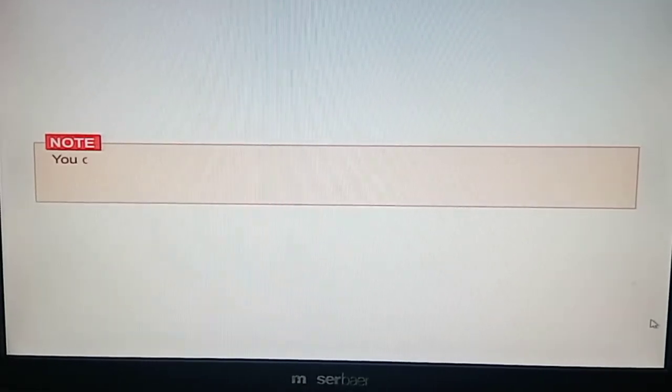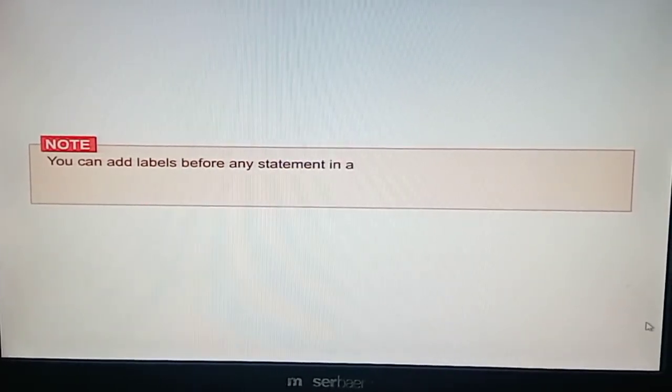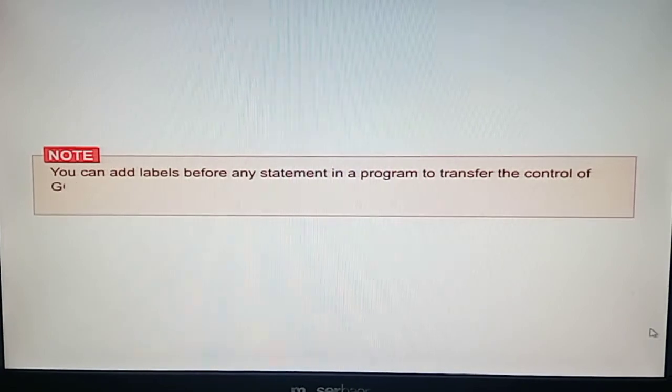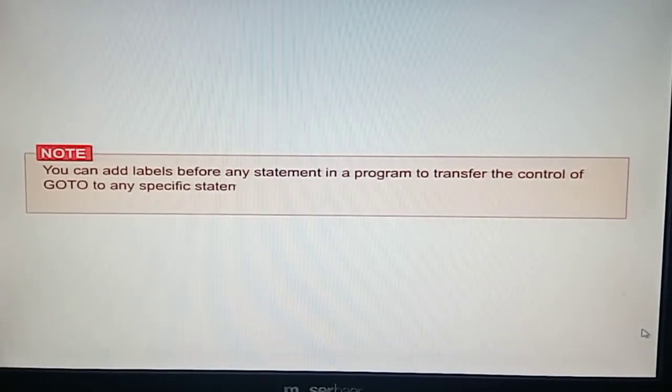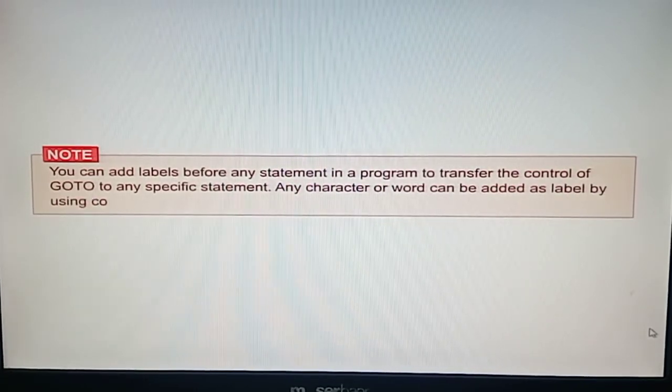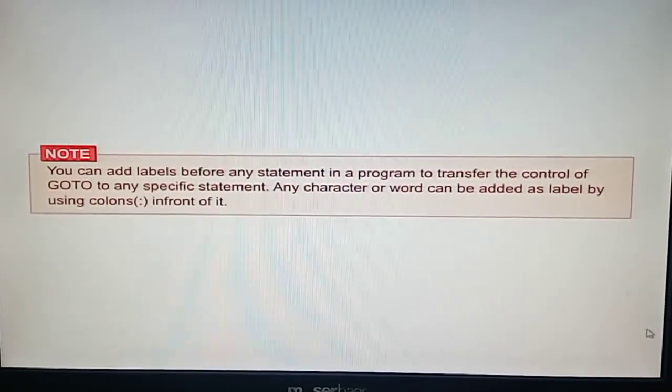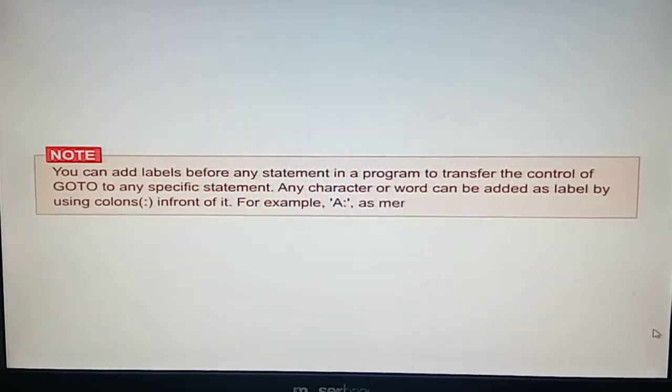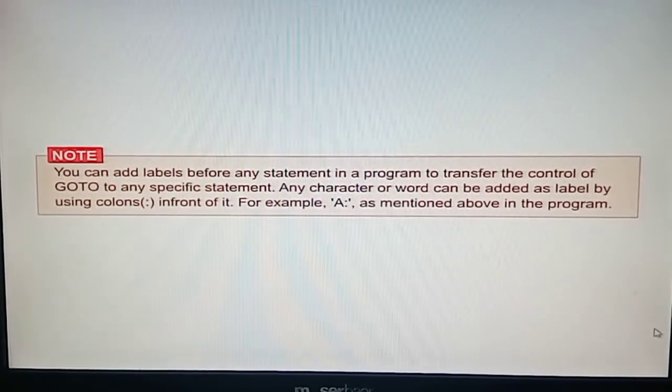Students, note that you can add labels before any statement in a program to transfer the control of goto to any specific statement. Any character or word can be added as a label by using a colon after it. For example, A, as mentioned above in the program.